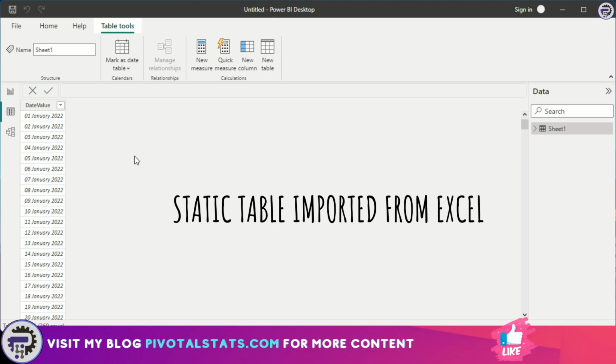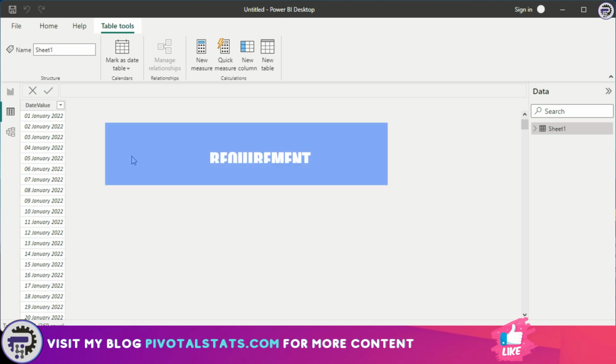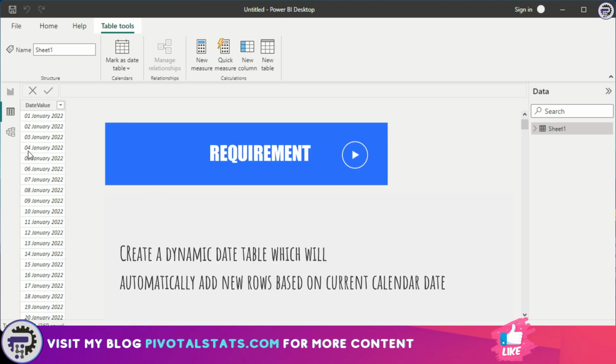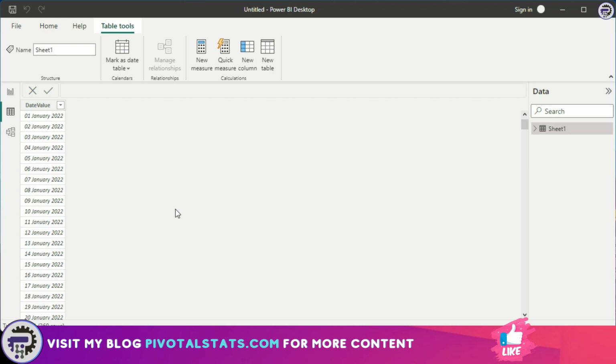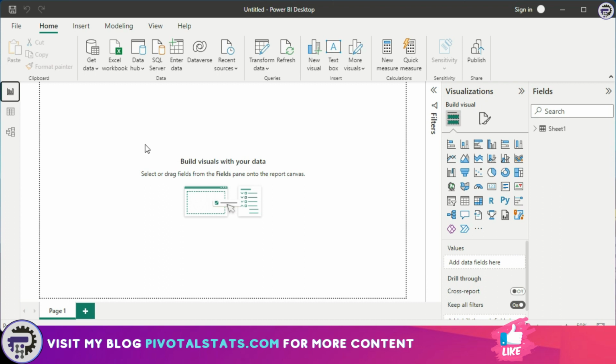I imported this table from an Excel file. Now, coming to today's requirement, we need to create a table similar to this one, but that table should be dynamic and it should not be fetched from any data source, like I did in this case. So we need to create a dynamic table which will automatically add new date rows depending on the current date. So let's see how we can create such a table dynamically without importing it from a specific data source, okay? And we will be using M query to do this. So this is how you do it.